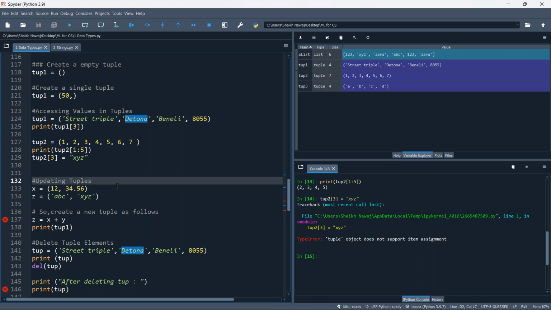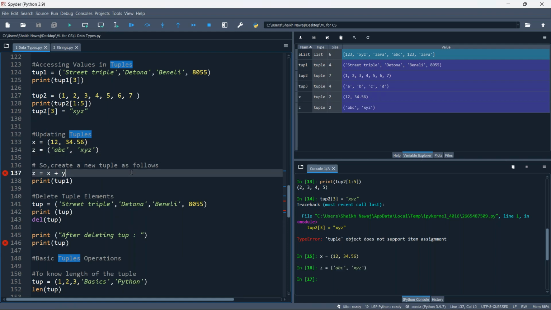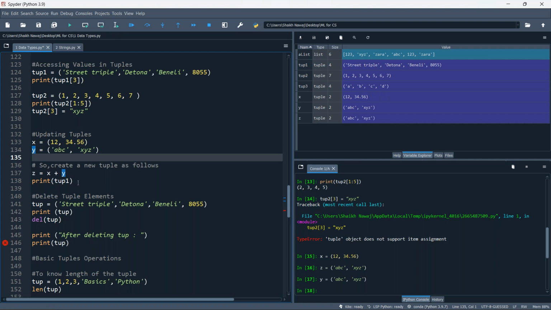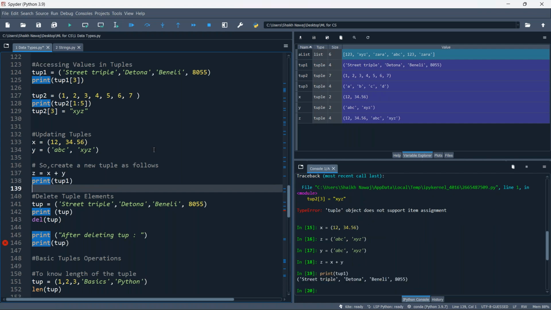Now the second thing: we have the x tuple and the z tuple, and we are using an addition operator. Instead of this, let me create this y, then it will be suitable for us. Now z equal to x plus y. Here you can see we got the extended tuple. We just added the two tuples like this. Now it's a four-dimensional tuple instead of two.